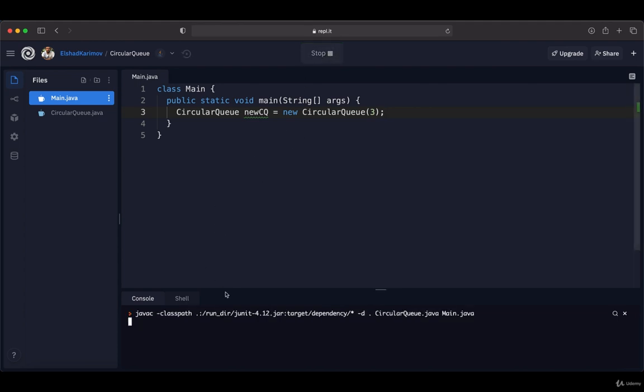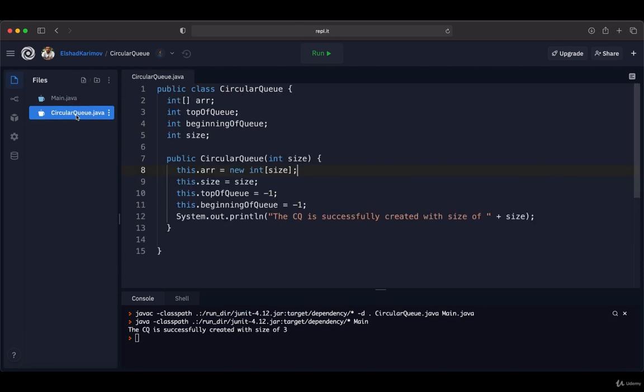Now let's run our code. You will see that the message is printing out to the console saying that the circular queue is created. Here you see that the circular queue is successfully created with the size of 3, because we have set the size 3. So with this we have successfully implemented creation of circular queue using array. Now let's see what's the time and space complexity for this method. As always, we are going to start from the first line of the method.